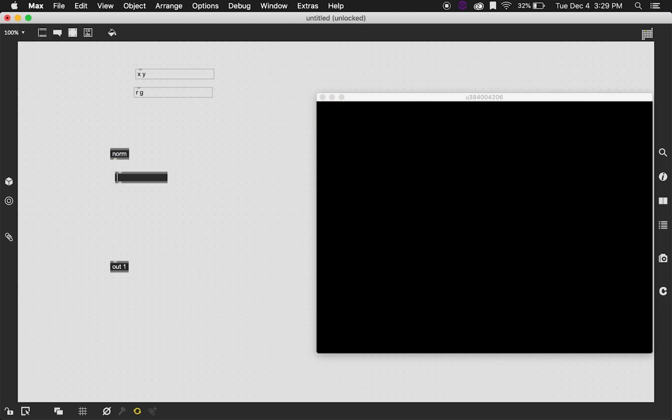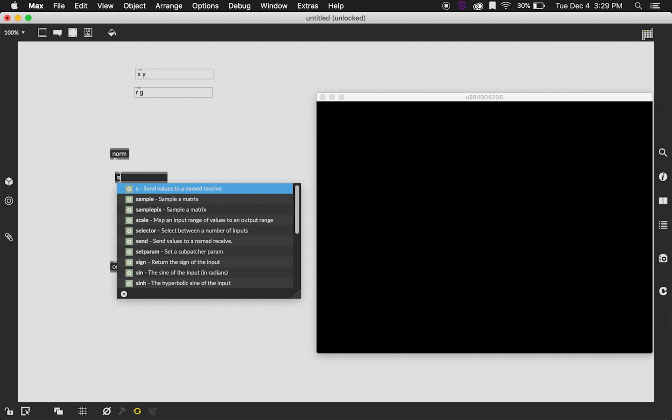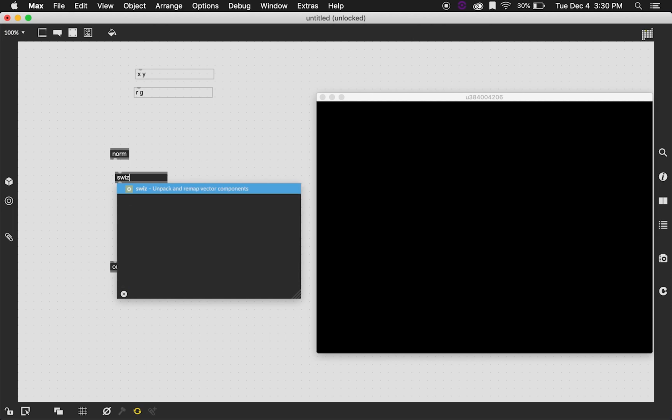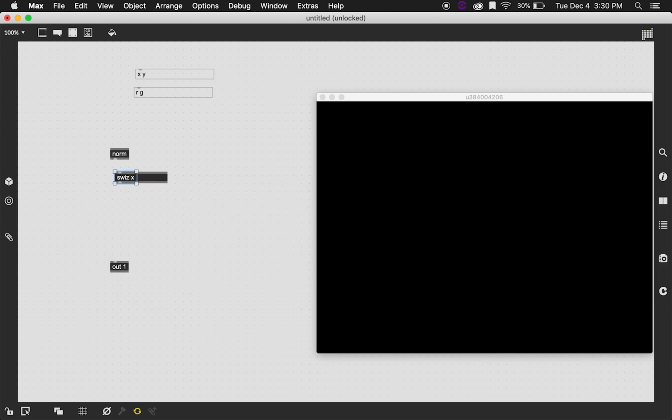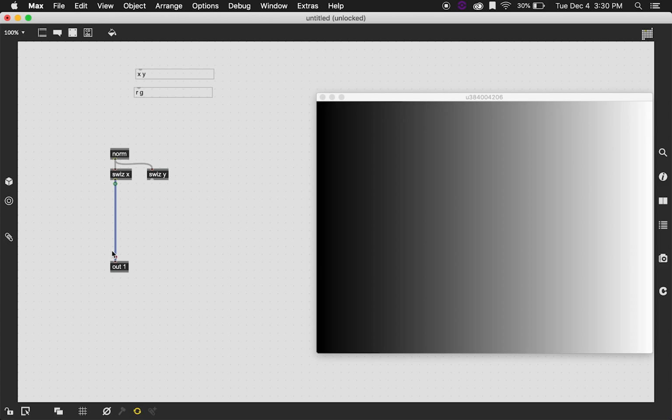So we can separate the vectors into streams of individual dimensions by using the swiz operator. So we can get the x by typing swiz x and the y-axis by typing swiz y. So now the output of this object is going to be the x component of the norm vector, and swiz y is going to be the y component of the incoming vector. So if we just connect swiz x to the output, we're going to see just the x-axis being displayed because that vector has now been separated. So this is now a one-dimensional thing.